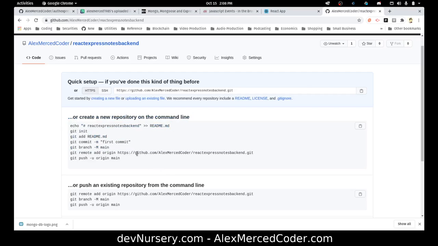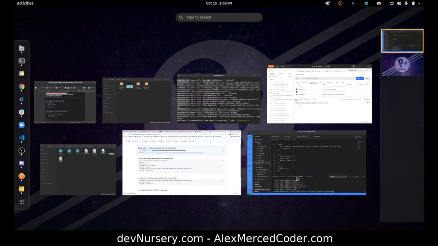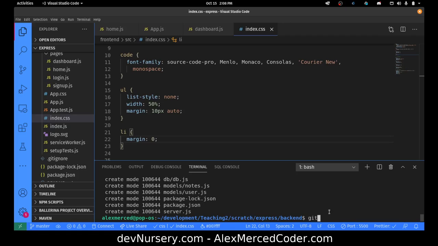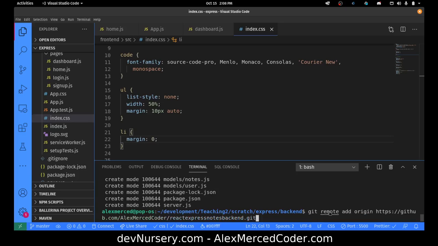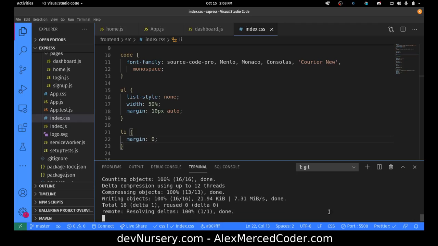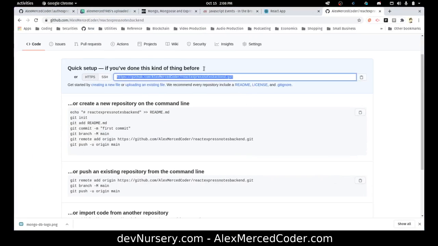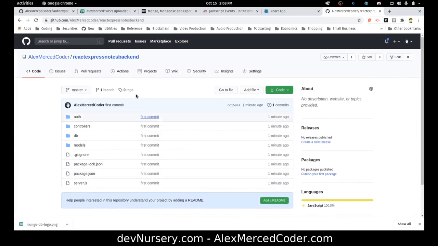Okay? All you really need is this URL. We just want to add the remote, and the way we do that is git remote add. I'm going to call it origin because it's always the default. I paste the URL and we add it, and now I can push origin master. Okay, cool. So that's the backend. So now if I go over here and refresh the page, there's my code.